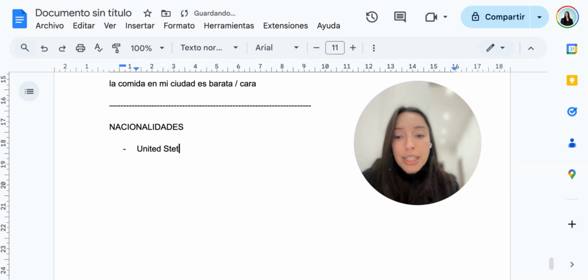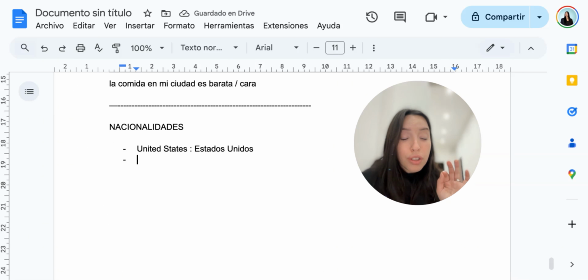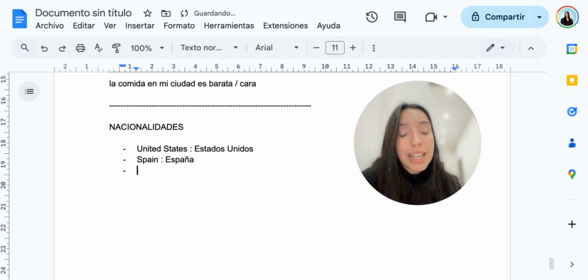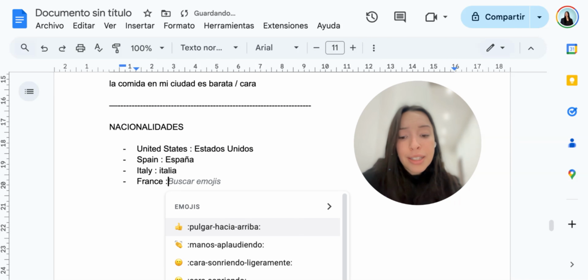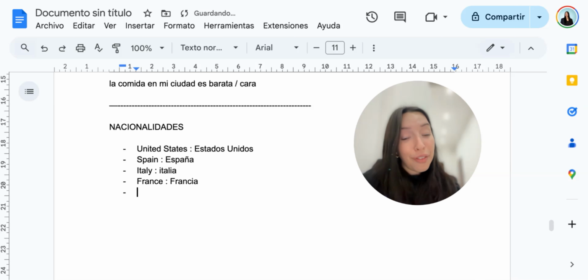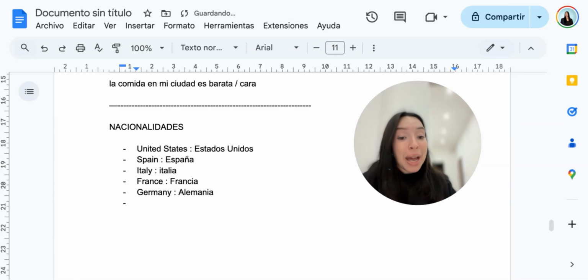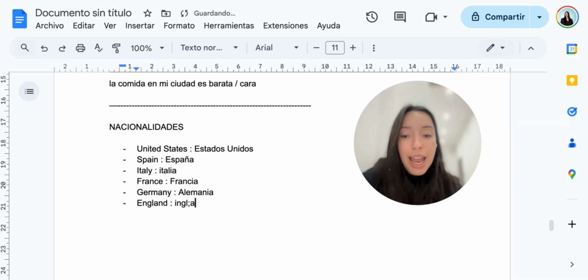For example, if you want to say United States, you would say Estados Unidos. If we go to Europe and you want to say Spain, you would say España. Italy, you will say Italia. France, you will say Francia. We're not going to do the whole list, of course, but a couple of them. Germany, you want to say Alemania. England, you will say Inglaterra.